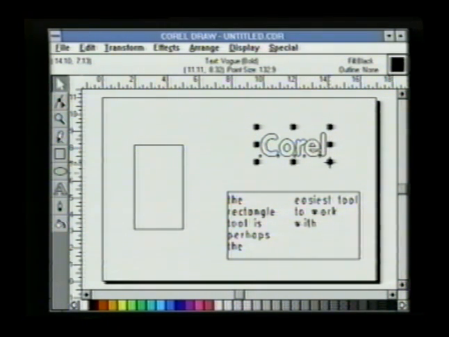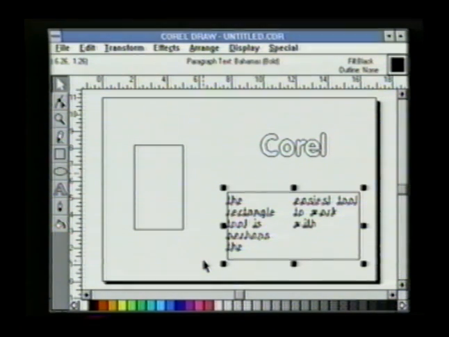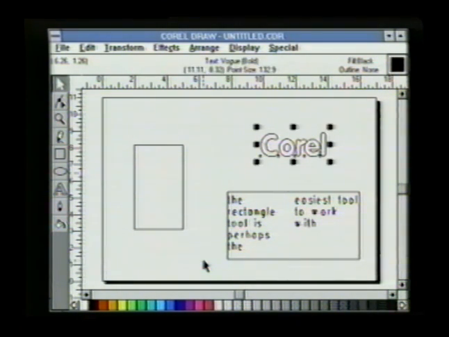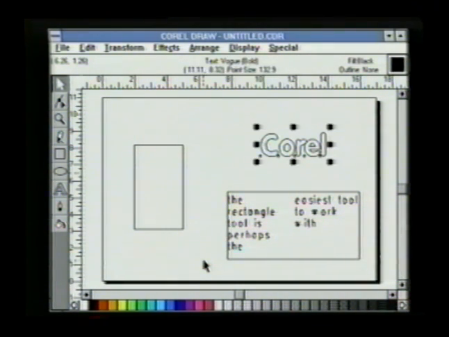The third way to select objects for manipulation is by hitting the Tab key, and this will take me from one object to the next. Right now I'm just going to hit the Tab key, and as you can see it's going to scroll through the different objects, so I can select any object I want on the page just by hitting the Tab key until the object I want is selected.